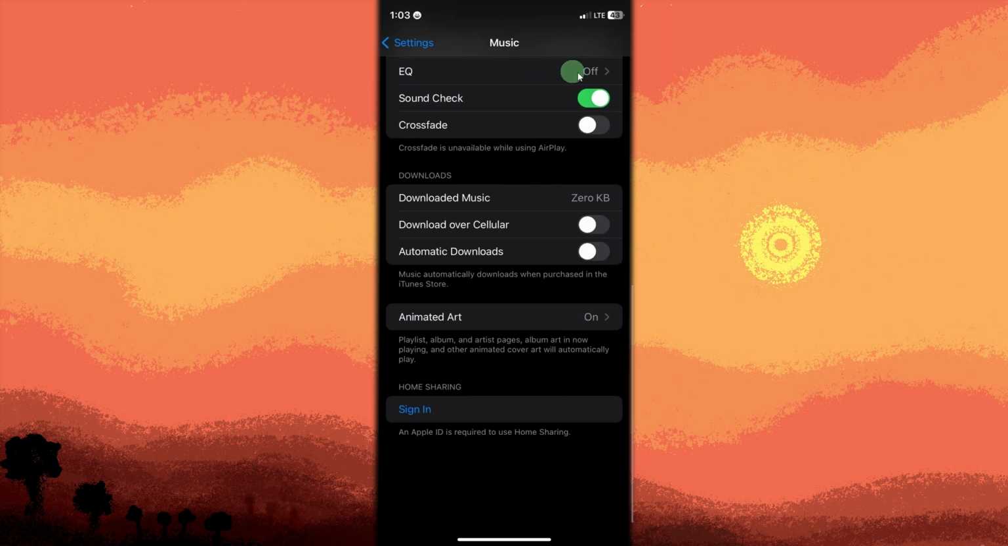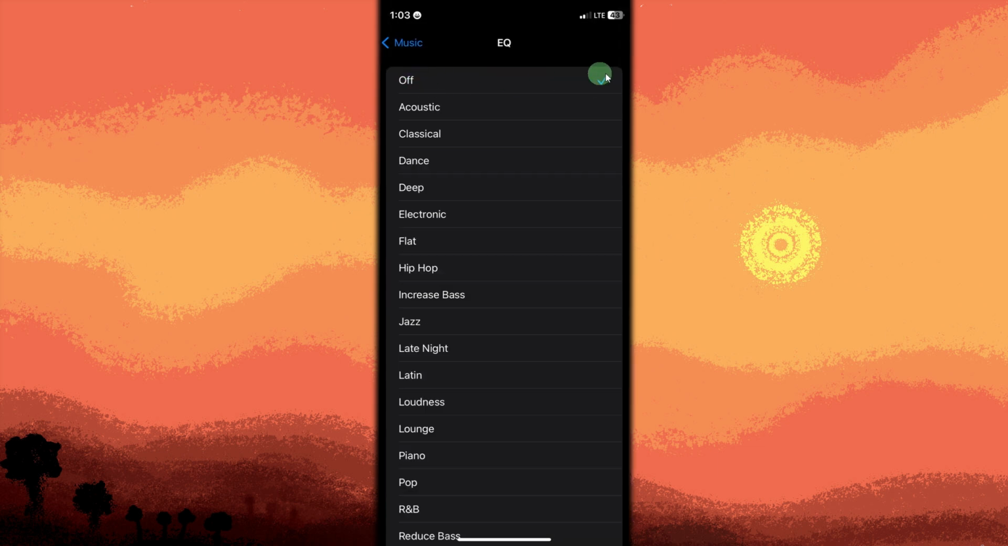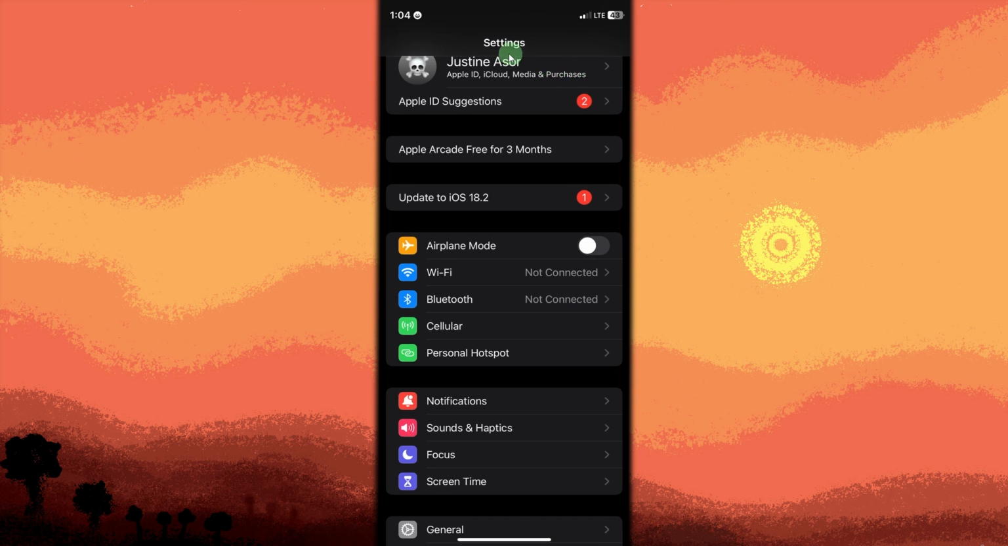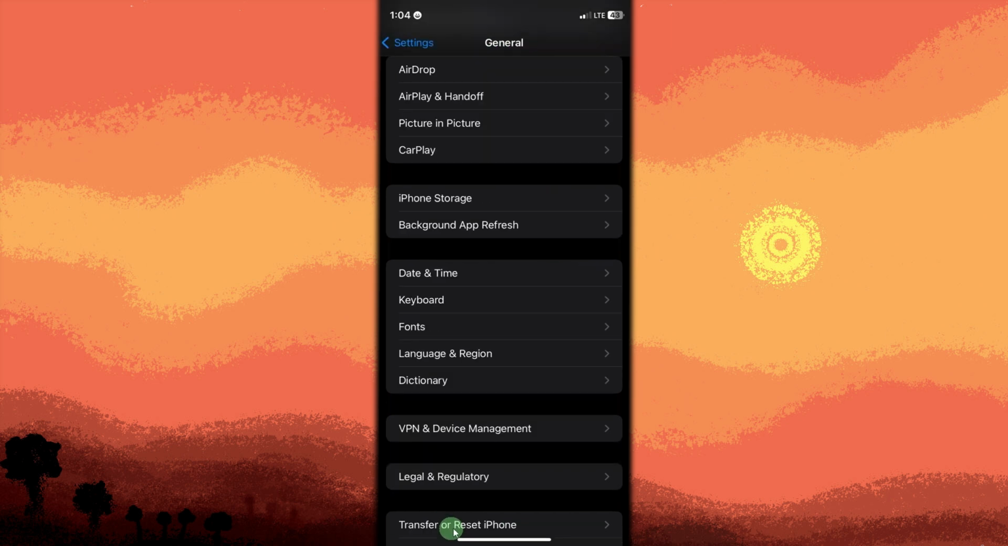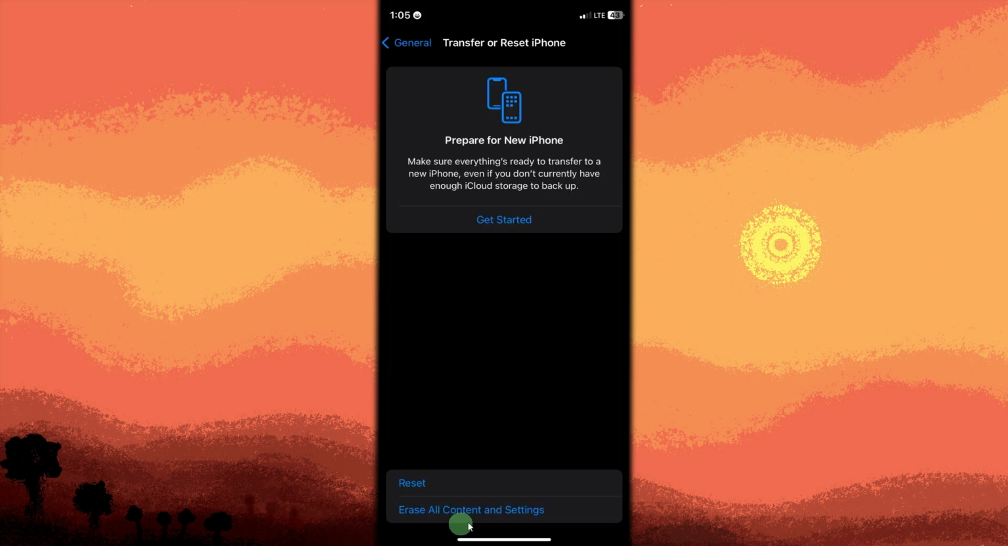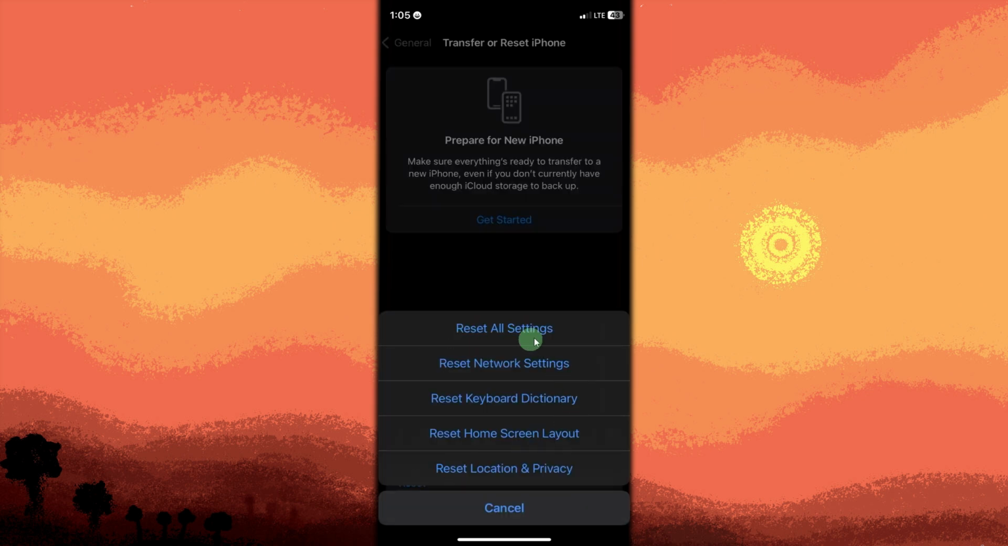Lastly, reset all settings. If issues persist, reset all settings to restore sound-related defaults. Just go to Settings, General, Transfer or Reset iPhone, Reset. Tap Reset all settings and confirm it. This action resets system settings, including sound, but does not delete your data.